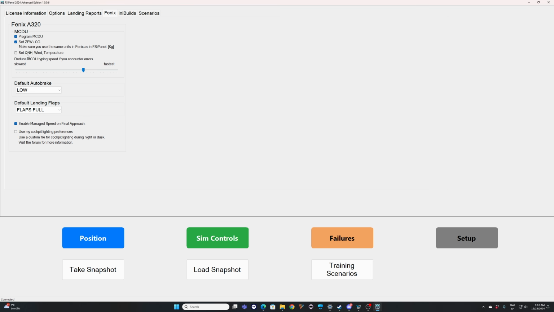Then set QNH, wind and temperature. You can activate it as well. Now this is how fast you want FSiPanel to program your MCDU. So I will try very close to the fastest. If you get some error, you can slow down. Usually it should work with a setting like this here.